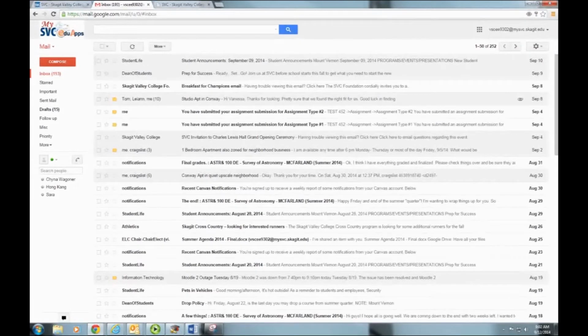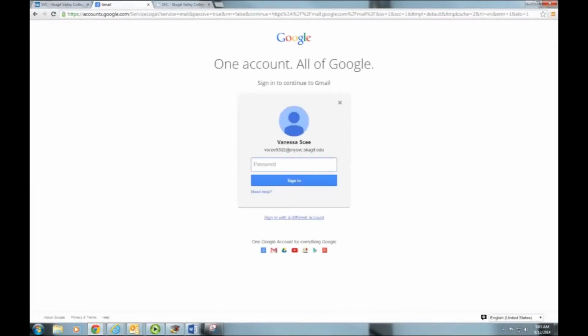If you already have a Gmail account that you're using for your personal email, you will need to log out before you'll be able to access your MySVC email account. If I select Sign Out, notice that there is now a sign in with a different account. This is what you'll need to select if you are logging out of your personal email account and want to log in with your MySVC email account. You will not want to select Create New Account.